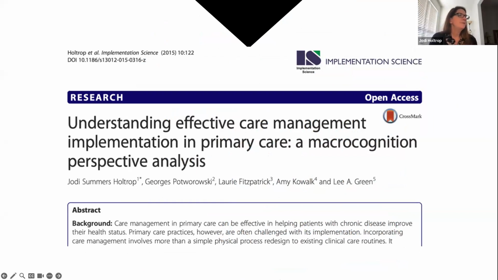So this is a 2015 paper. What we were trying to do here is understand the concept of care management, the intervention of care management. Care management is when you have a care manager or care managers in a primary care environment, and their job is to help patients with chronic disease management and prevention. At least that's what our care managers were trying to do. And so we were trying to understand, why does it work better in some places than other places?